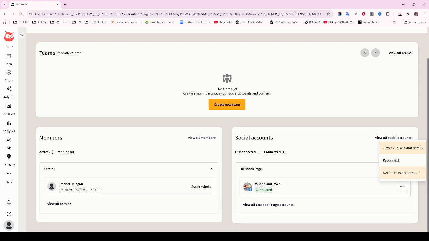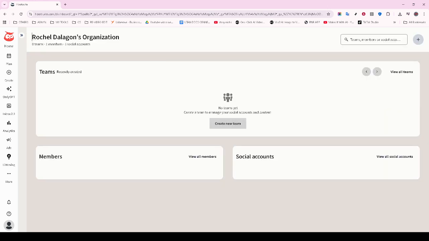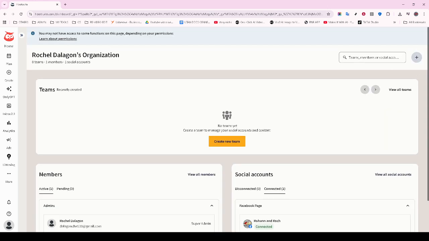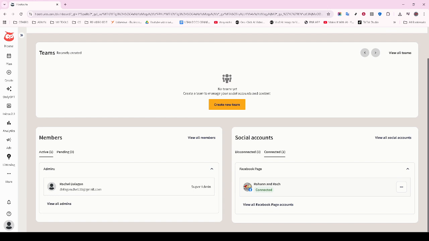Once you're logged in, Hootsuite will ask for authorization to access your Facebook account. Take a moment to review what permissions you're granting. Hootsuite needs certain permissions to post on your behalf and to schedule content, which can be time savers for your social media strategy. Go ahead and authorize the connection.